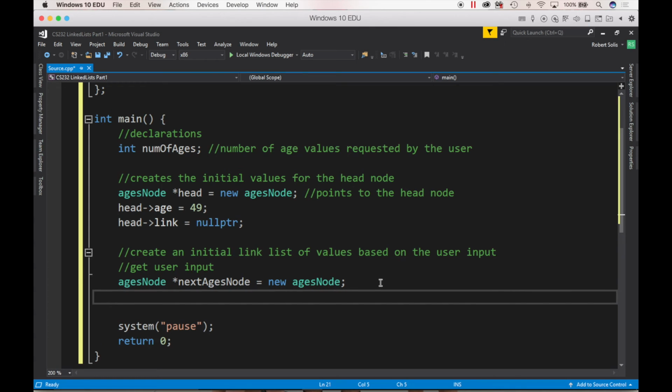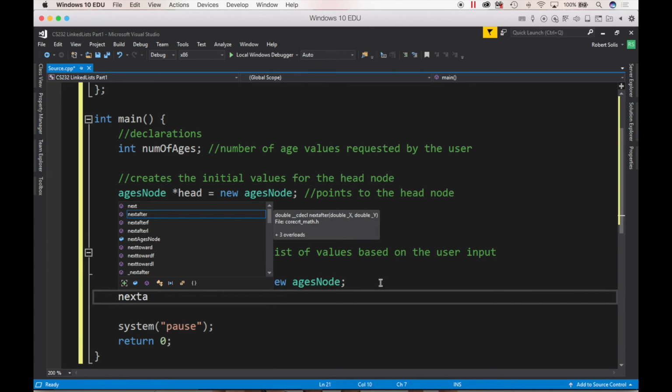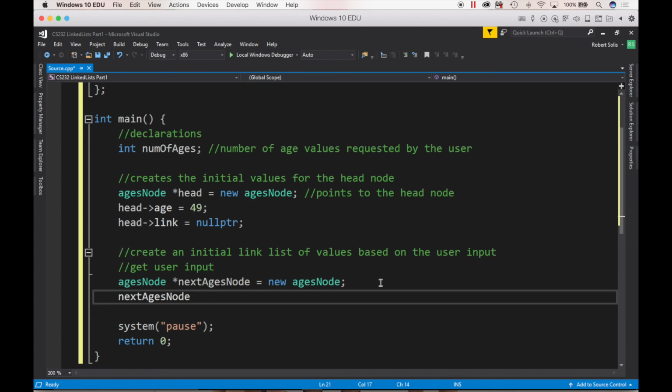Now, what do you want this thing to point to? So I just created this guy, next ages node. I want you to refer to the head node. So the next ages node is the first node. Save my work.